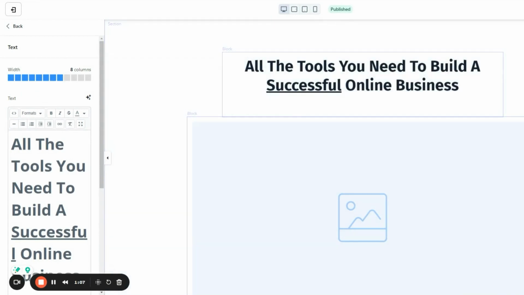Press save and you will be able to add that anywhere in Kajabi where there is a text box and a formatting option, and underline is not one of the options that you see.